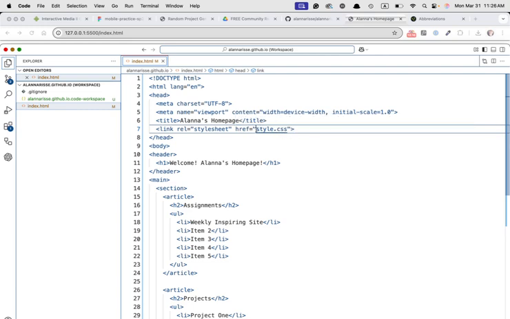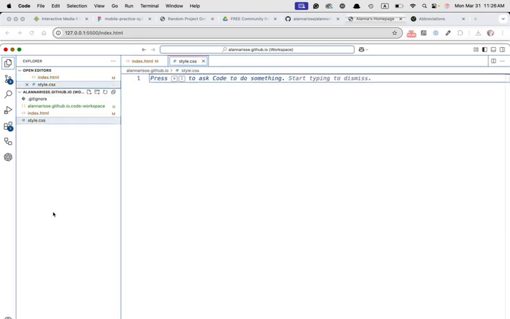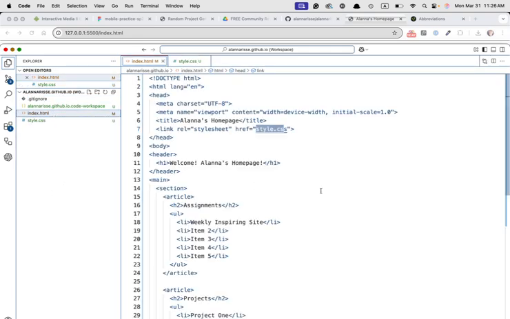So this is looking for a style.css file that is in the same directory as index.html. So let's create that file. There are these little icons on top. You can always hit Command N, or Control N on a PC, or click these little buttons, and as long as you're in the same folder as where you want the file, it will put the file there. So style.css.